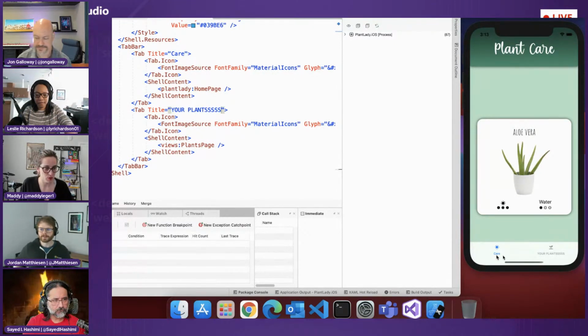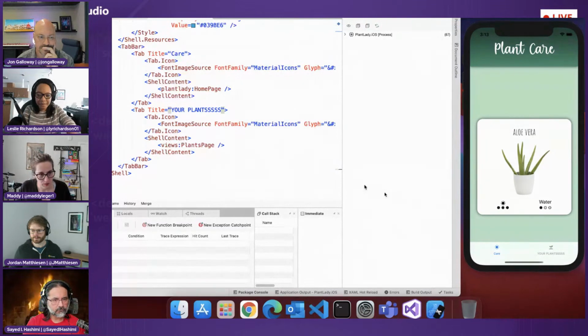I pulled in a font and I said, use this glyph basically for font. Awesome. Oh my goodness. Okay, we're there.